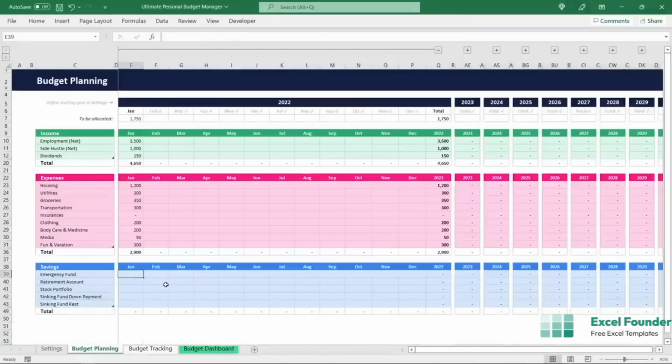The goal should be to plan the contributions based on your saving priorities until the amount left to be allocated is exactly zero, which means you now have a plan for every single dollar of disposable income and your budget plan for that month is completed.